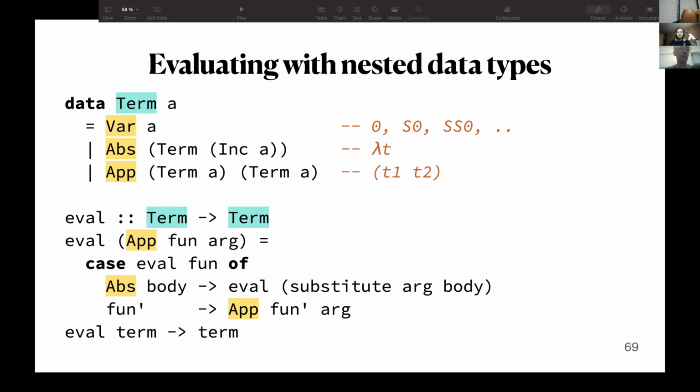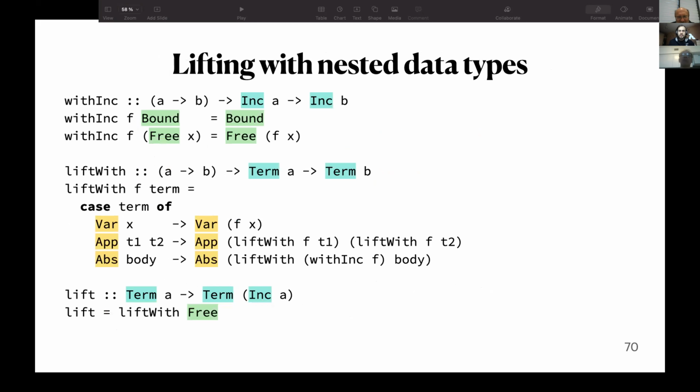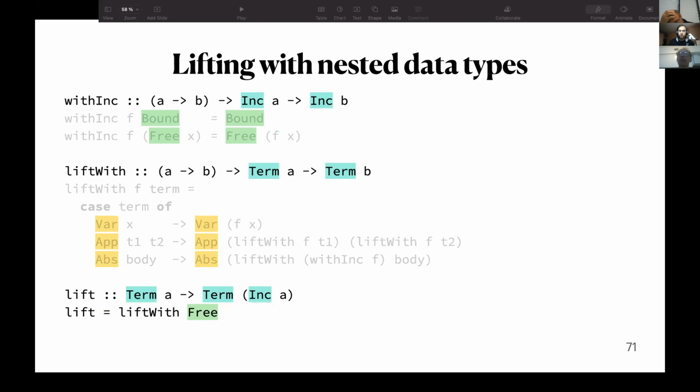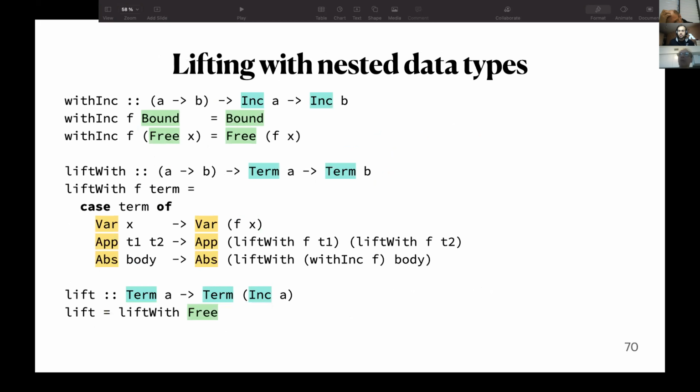Okay, very good. Again, evaluating with these nested data types is just as easy. You do the same thing. The substitution at first glance takes more code. There are like 2 pages of code.